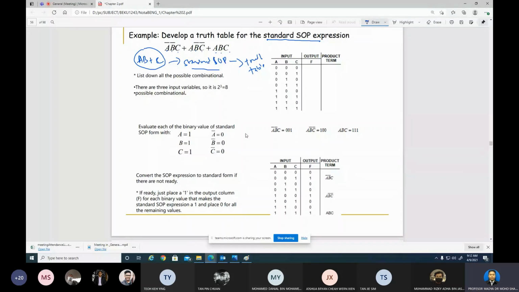First step, you have to convert into SOP. This is the first step. Then you can develop the truth table. For example, the truth table is based on binary. For example, this is a 0. So this is the possibility; we call it the possibility of the inputs.